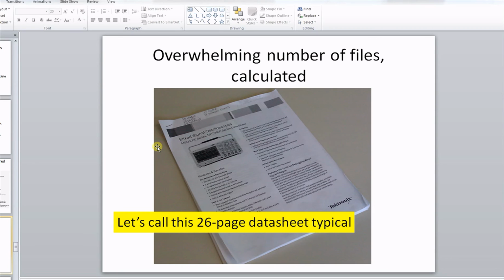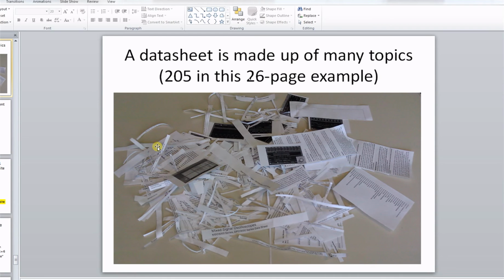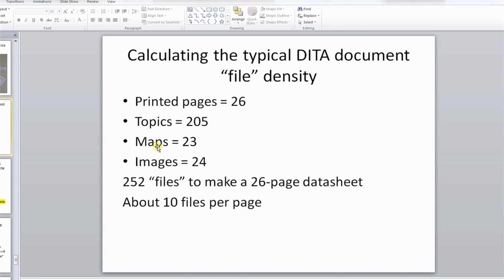So if we were to manage that on the file system, that would be difficult. So here's the example that we looked at earlier. We have a data sheet that's printed that's 26 pages, a typical data sheet. If we were to cut that up and say, what are the different topics, we have 205 of them in this example. So if we calculate the typical document file density, if we have 26 pages, that's 205 topics, 23 maps, and 24 images. It takes 252 files to make up a 26-page data sheet. That's about 10 files per page.